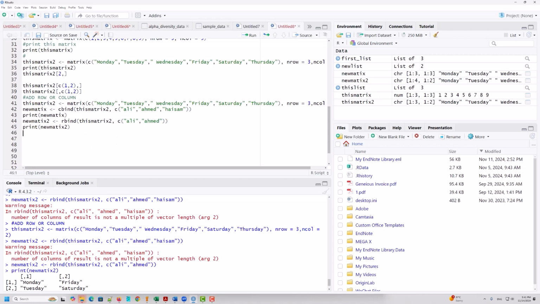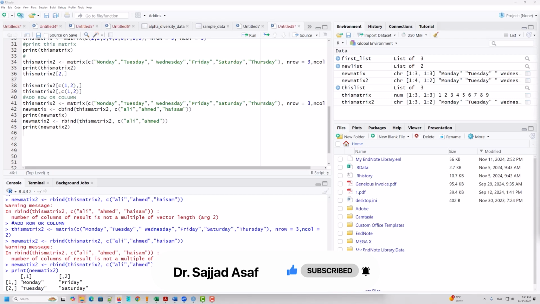So for today this is enough, and inshallah in the next class we will discuss data frames: how we can use a data frame, how we can make changes in a data frame, and what is the difference between a data frame and a matrix.